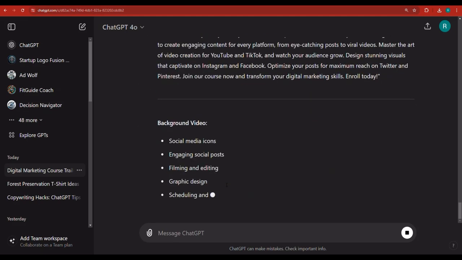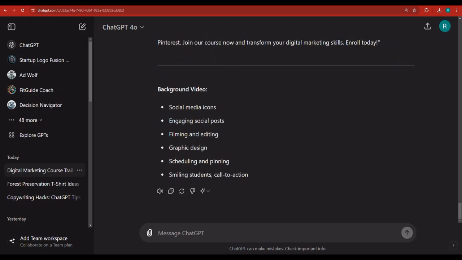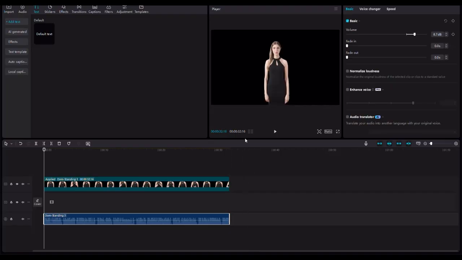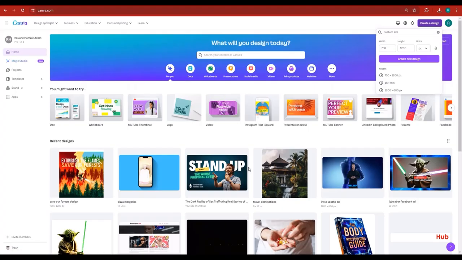Now it's going to redo the job. It's going to keep the script the same, but it's going to give us the descriptions. Now go back to Canva or go to canva.com and then do this. I want you to create a compound clip. Remember, this is 32 seconds, so we have to keep that in mind.